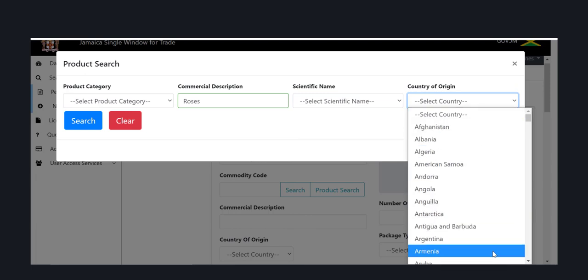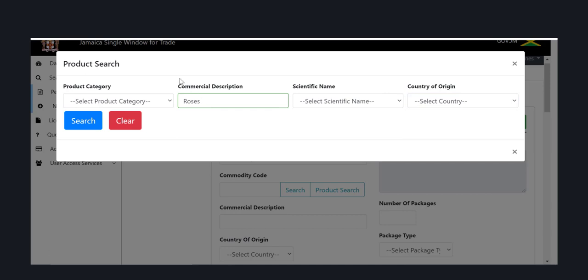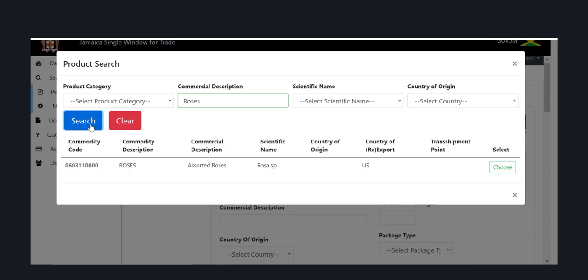You can search using the scientific name, or country of origin. If this information is unknown, continue using your commercial description, which in this case is roses, then select search. Once the data is populated, go ahead and select choose. If for some reason you want to replace the previous search entry, select product search, then click on the clear feature button highlighted in red. Once selected, all fields will be cleared, allowing you to conduct a new search.